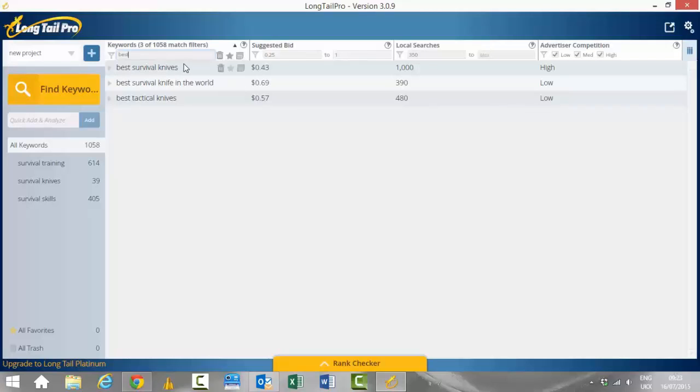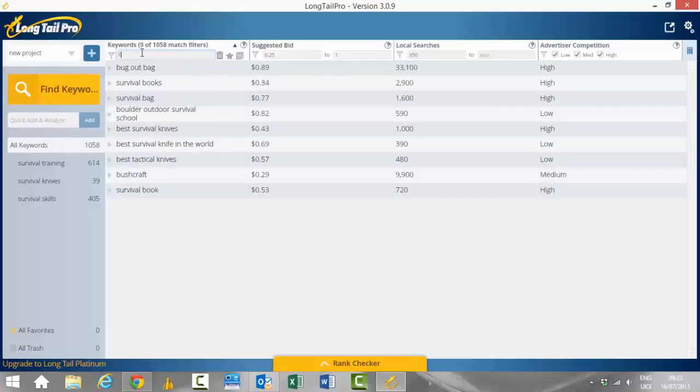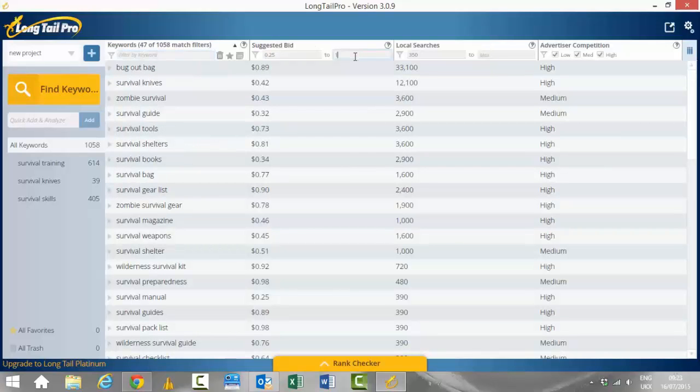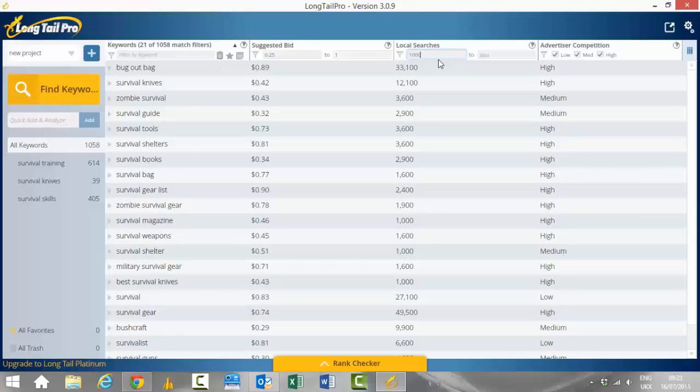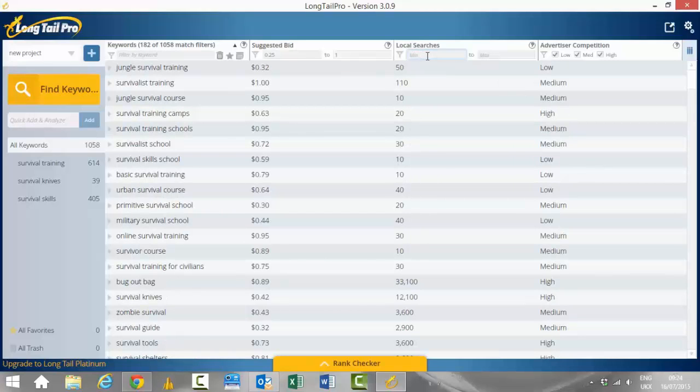We can also add different filters. So for example, if we delete that now, we can do another filter for local searches, showing maybe at least 1,000, where there's at least 1,000 local searches, and you see it immediately updates the filtering live for you. So that's a handy little feature just for your keyword research workflow.